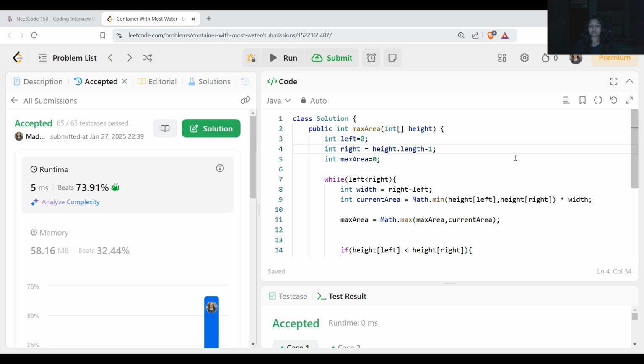And that's it for today. We have covered this using the two pointer approach.